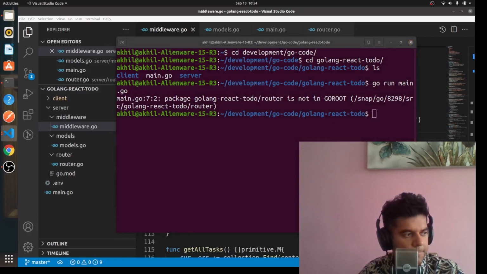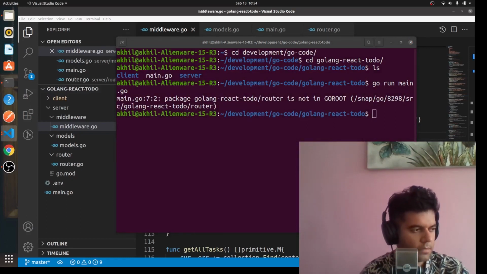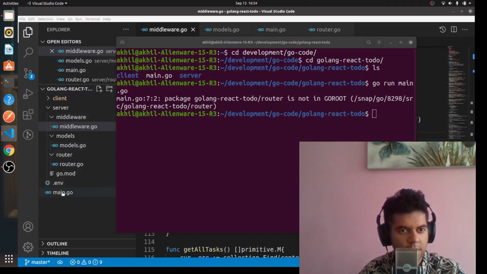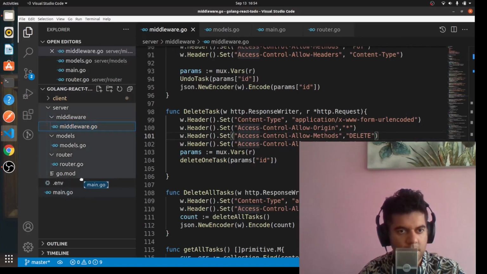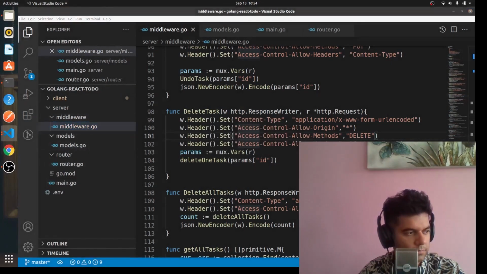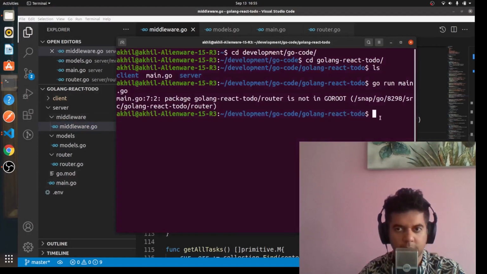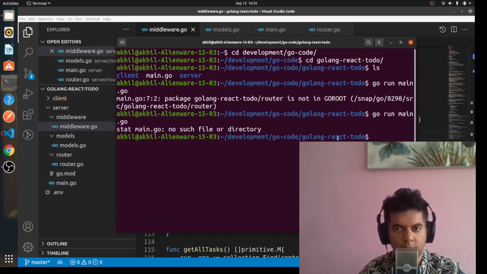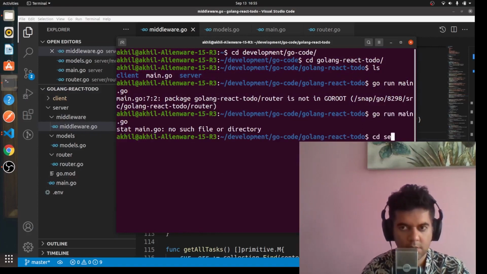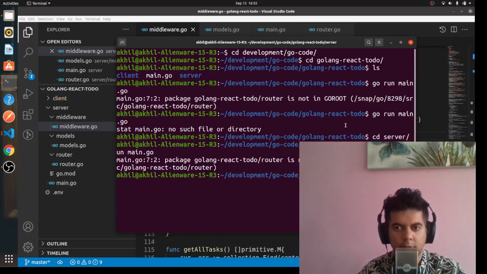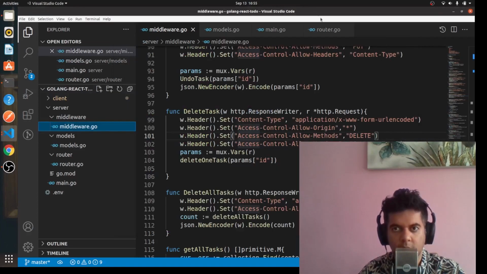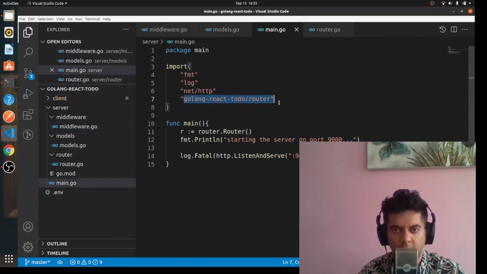Firstly, I think the problem is that main.go needs to be inside server. So we'll move it inside the server folder. Alright, and now let's try running it. So we'll have to go inside server, and okay, it's saying that the Golang direct router is not in Go root. Okay, makes sense. So it's having a problem accessing this.